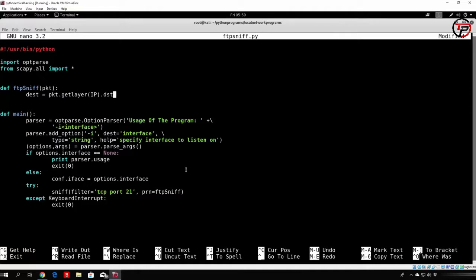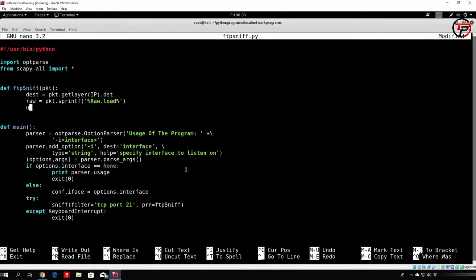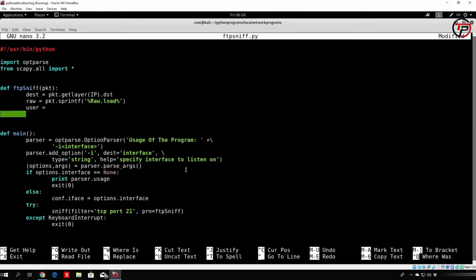After that, what we want to do is actually use raw equals packet.sprintf. Oops, I'm missing the S right here, so it's sprintf. And we need to print the raw packet, so let me just show you, we want to use the raw.load field, which we can specify between the percent signs, so raw.load. You will see in just a second why we are specifying that once we actually get the user and the actual password.